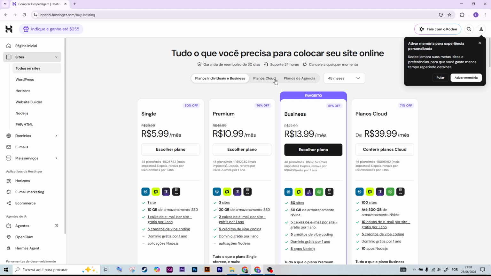Next, select a template or use the AI Website Builder if you want Hostinger to generate a website based on your business or idea. Once the website is created, open it in the editor.